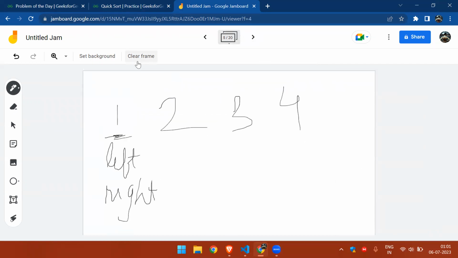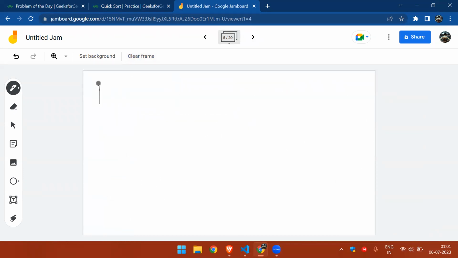So how are we going to do that? In order to do that, we have been given a partition function. What it will do is put our element, which is nothing but the pivot, at the correct position, and the elements on its left should be less than the pivot element, and on its right, it should be greater. So what is the intuition of this problem?